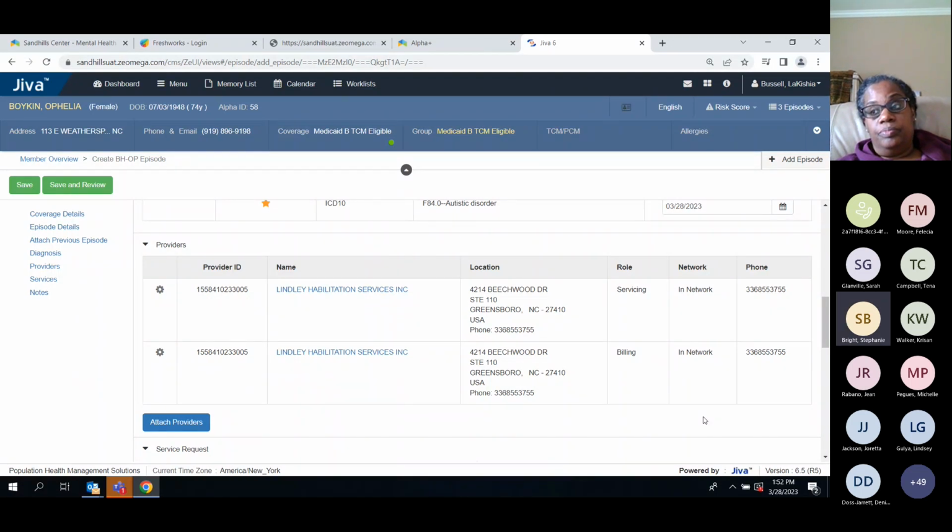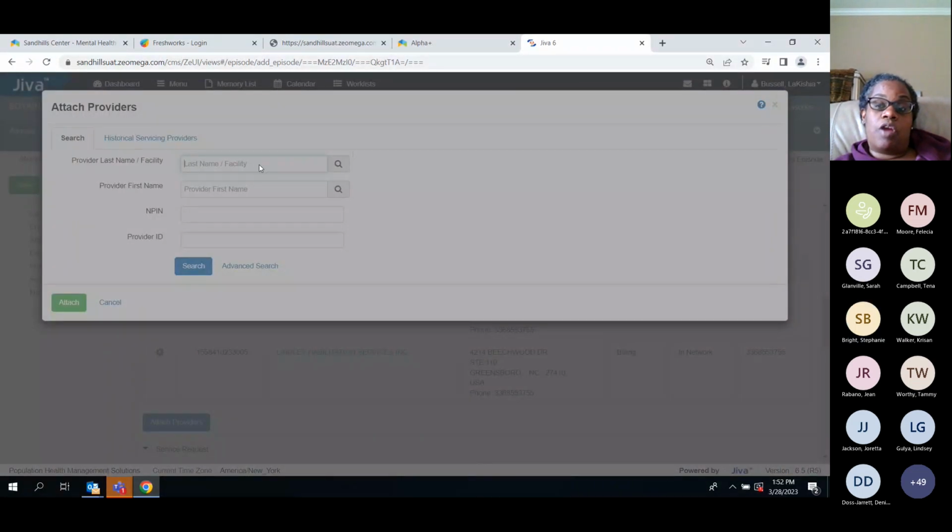Okay, so this is an example. I have a provider, she gets, I'm going to say, respite and CLS, but they bill both of those services out of two different sites. You can add another site. Is that what we need to do? You can add another servicing site.